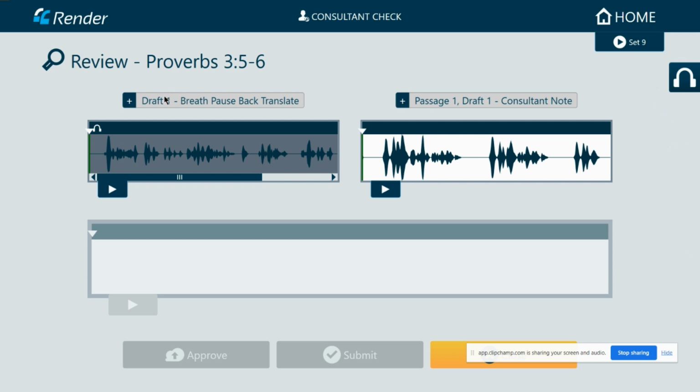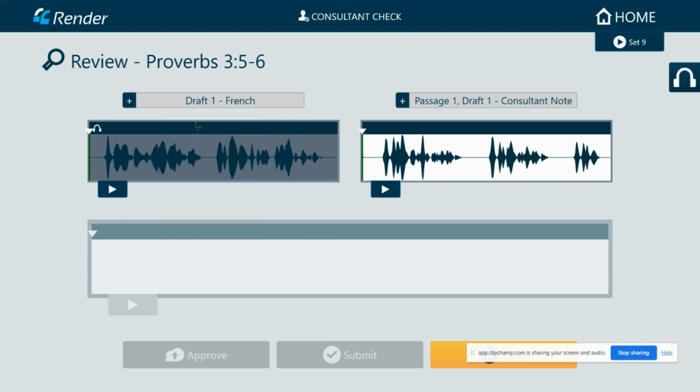Okay. Also, I should have shown you that the consultant can play the translation itself, and that's always helpful to determine issues of performance and prosody, and so the translation itself can be played.